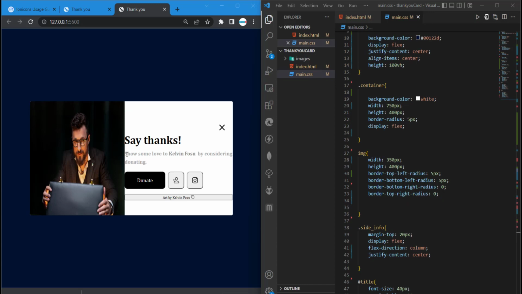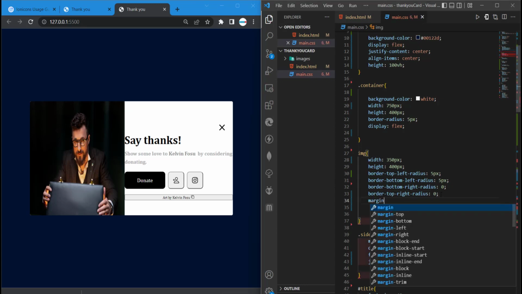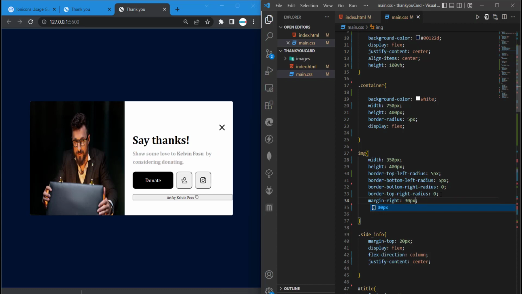Okay, so let's first work on this side, the spacing here. I'm going to my image and give it a margin right. Margin right of, should we use 30 px? 30 px, that's a lot. Should we use 20? Or 30 px is fine. Okay, 30 px is fine.